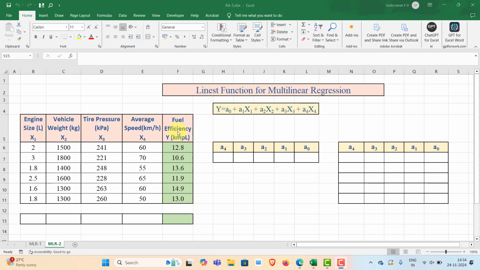Fuel efficiency of the vehicle varies with the engine size, vehicle weight, tire pressure, and average speed. So these are the four parameters which are affecting the fuel efficiency. Here I have some data showing the performance of the engine based on these parameters. Now to use the LINEST function without additional regression parameters, we need 5 cells, 5 columns and a single row.